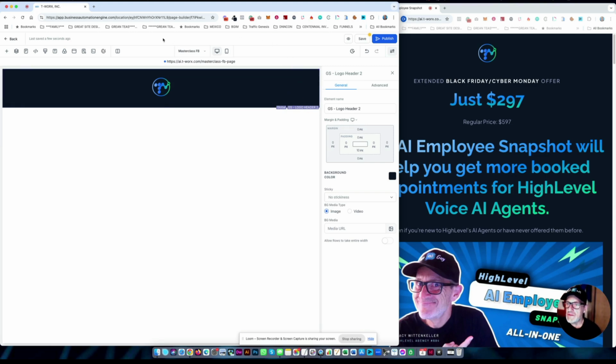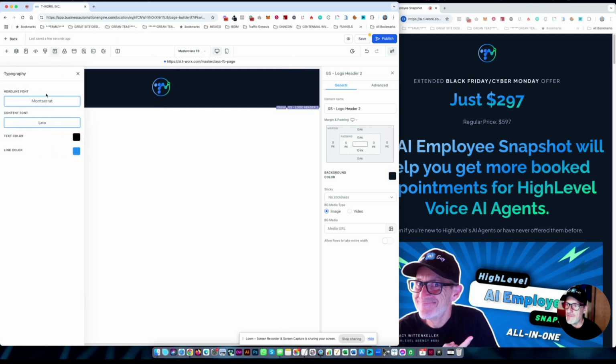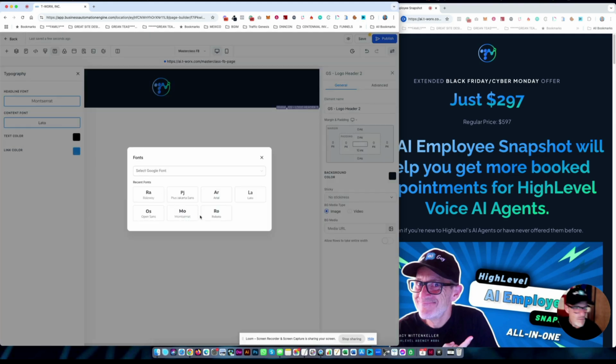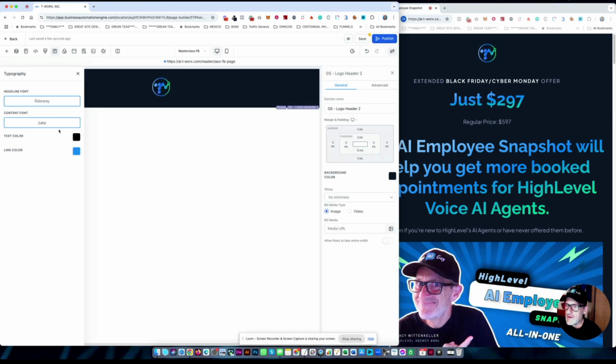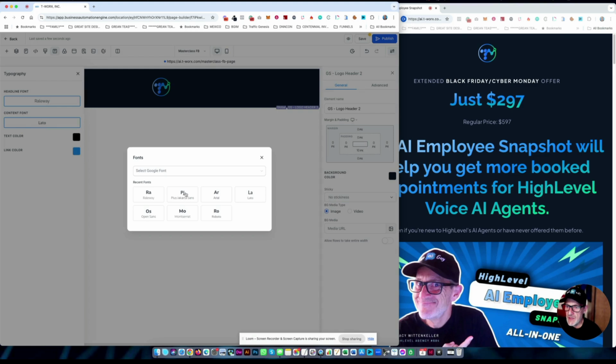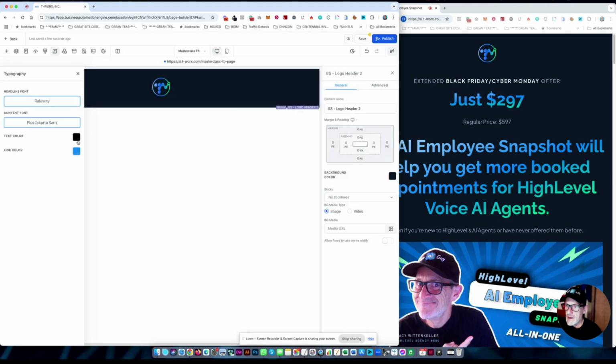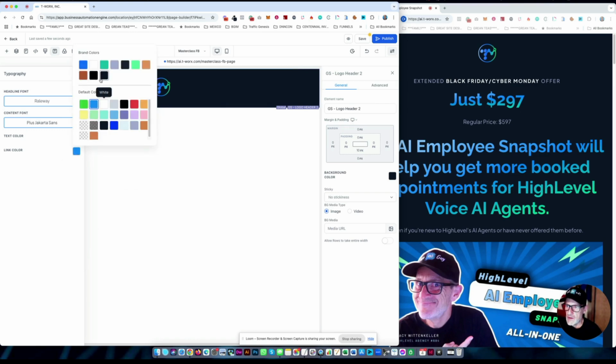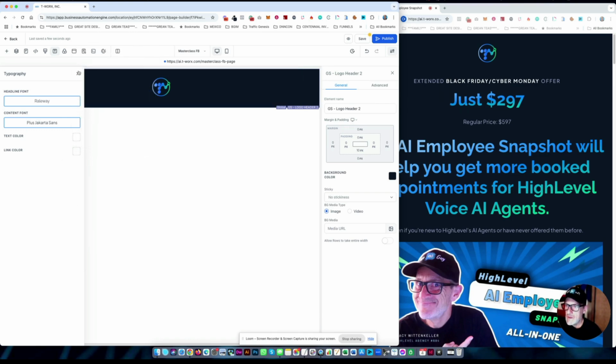Now, before I get into building more sections, I think I'm getting a little bit ahead of myself. I'm going to go into the typography, and let's set our fonts to, I think it's Roboto, yeah, or no, it's Raleway for our headline font, and for the content font, it's Plus Jakarta Sans. Okay, and then the text color, I don't really care. We'll make it white because all of our backgrounds are white right now, or black. But I'm going to color those anyway independently, and I'll make the link color a default. Let's just make it white. Okay, and let's save that.